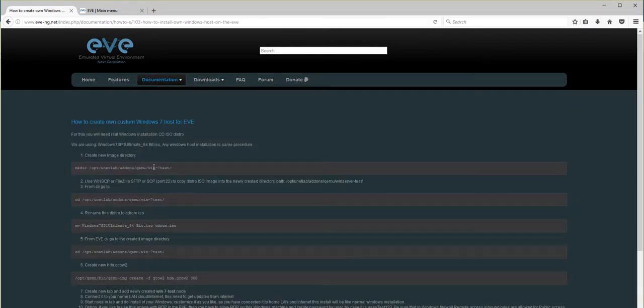Okay, so let's start. Create a new image directory. So what do we need for that? We will need the original Windows installation ISO distro. This is necessary because the best way is installing directly from ISO. So this machine will be created on your EVE and will be ready and will be the best.